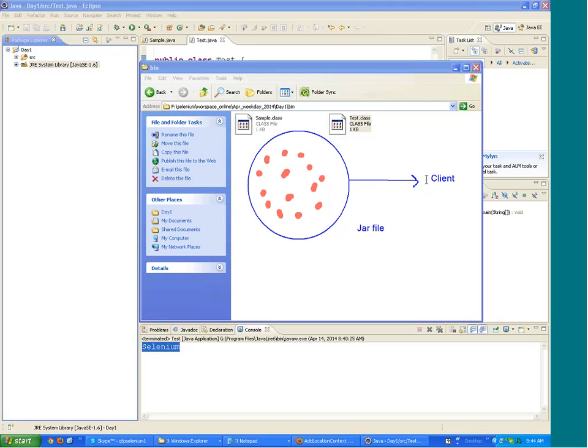How it is done, don't worry, you will get to know everything, but I am giving you the overview of what a class file is and what a jar file is. At this stage, understand a class file is something which is generated every time you run a Java program, and a jar file is a combination of many class files.